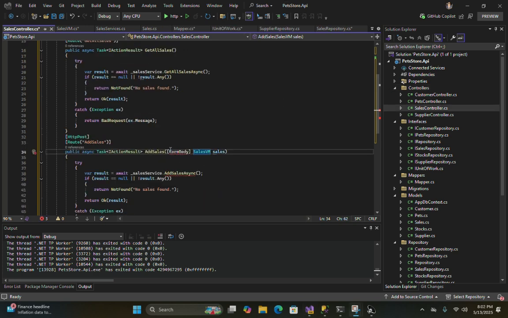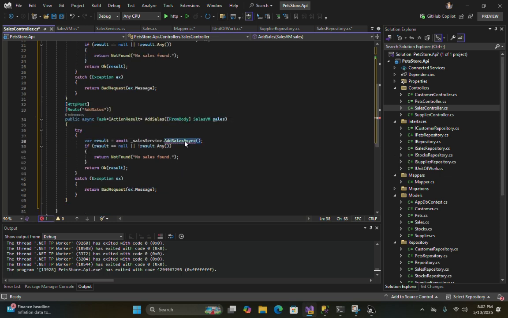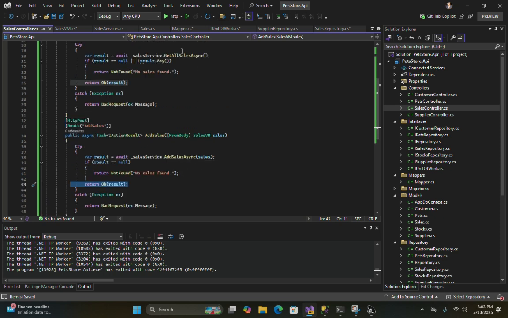Okay, let's see what happened here. From body, all right. Now add the sales, add sales async. So we need to pass our sales to the add async method. Now let's remove this one. If result equals null, it will say no sales found, otherwise it will return the result. Let's check our sales controller.